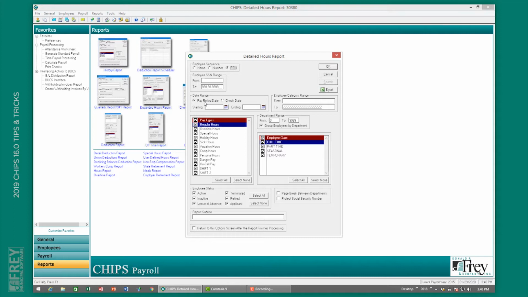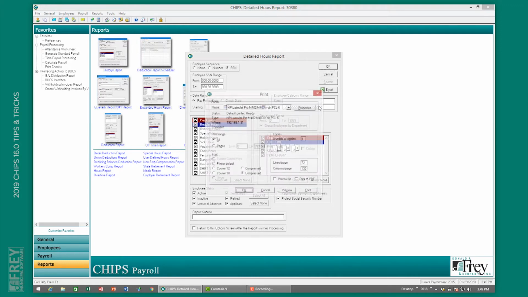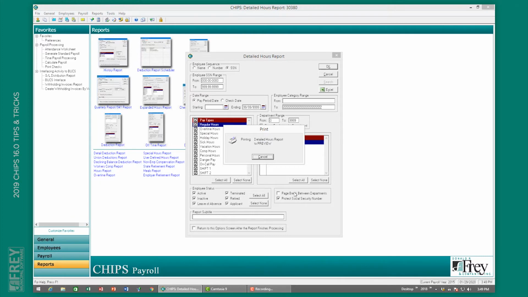Here we can have it by pay period date or check date, and it's going to list all the transactions within that date range. We can also have it print a blank page between departments, and we can also protect the social security number. Let's pull that report up and go ahead and preview that.